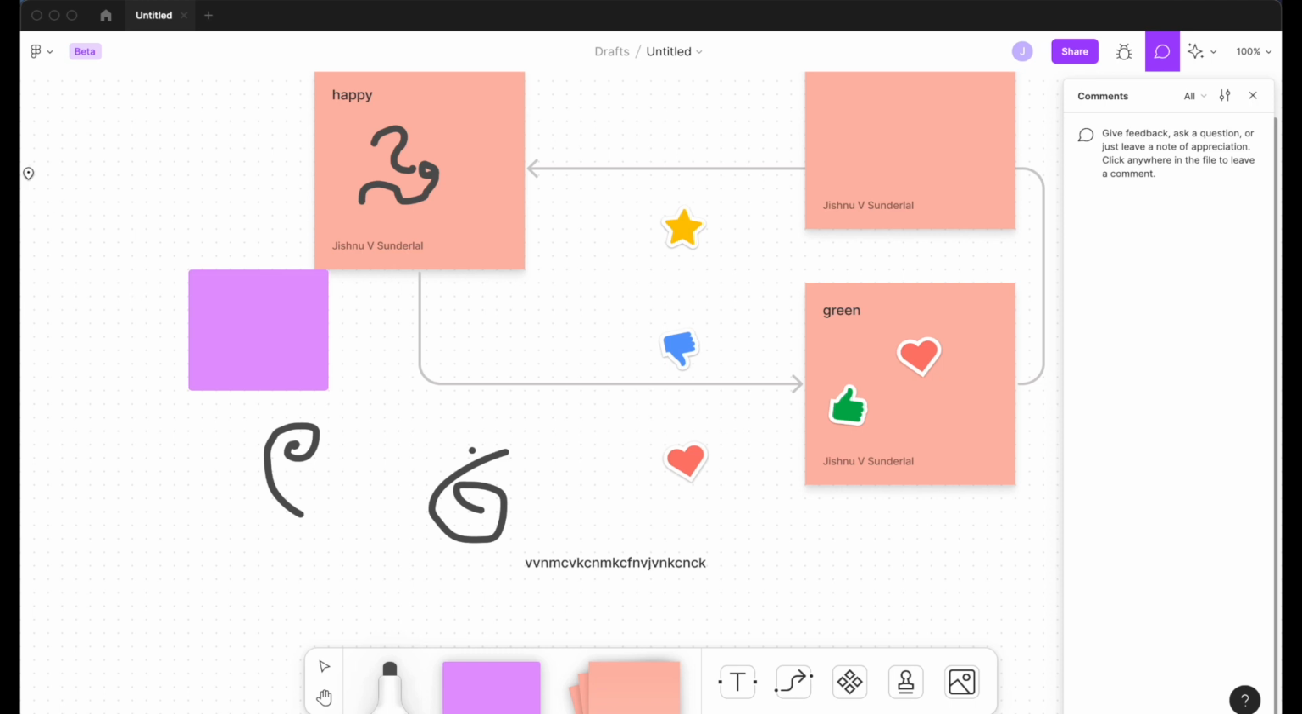Let's see the magic of this Figma Jam. So today itself, just try to use this. It is free, it's so beautiful, and it's a great gift from Figma. Just try it today itself.